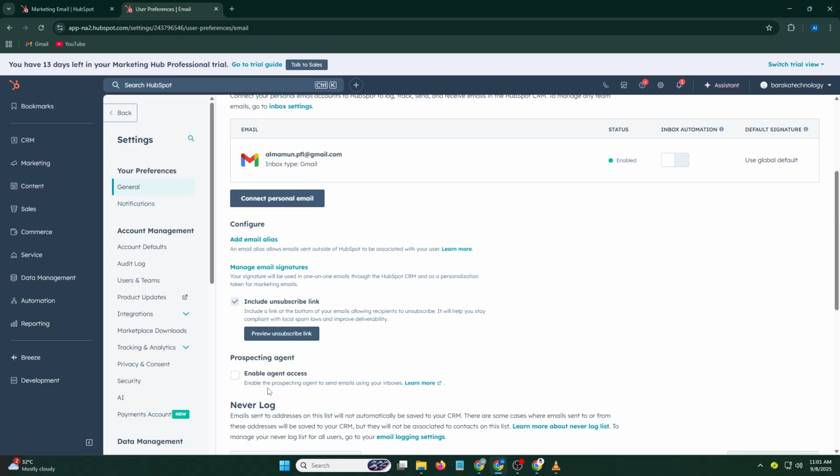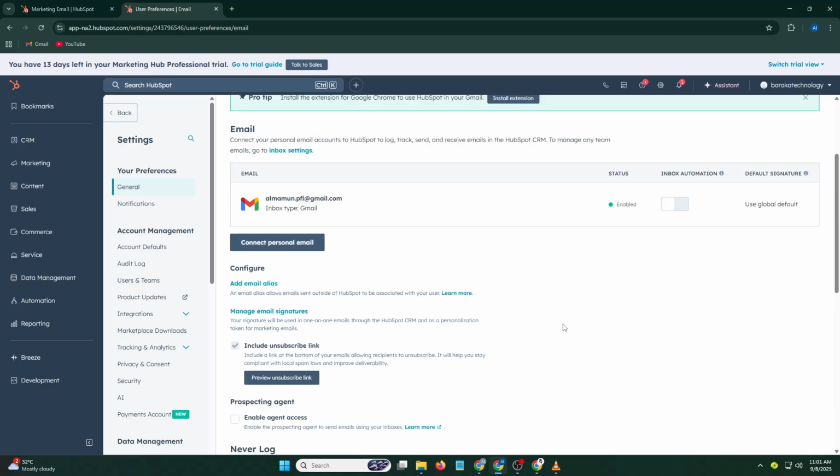And that's it. In just a few steps, you've added a polished, on-brand email signature to HubSpot. This small detail makes a big difference in how your emails are perceived and helps your brand look more professional.